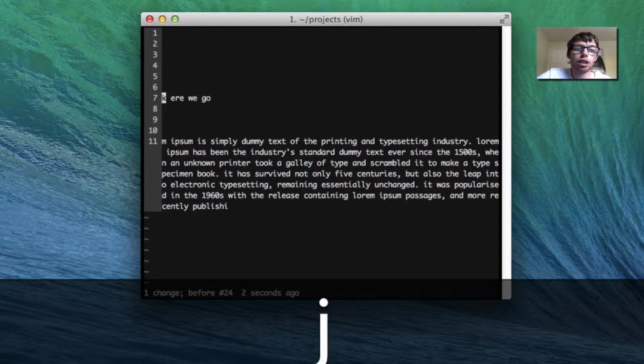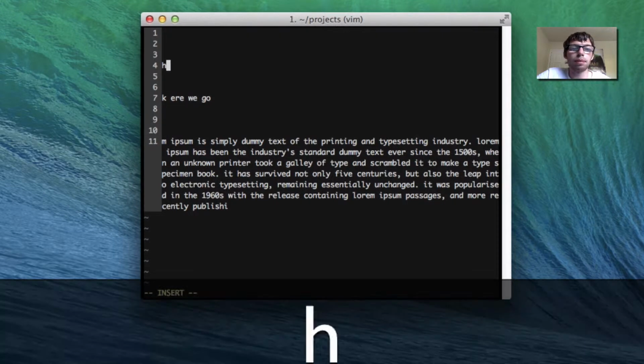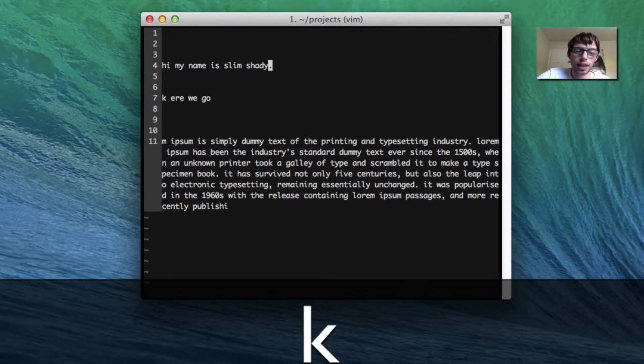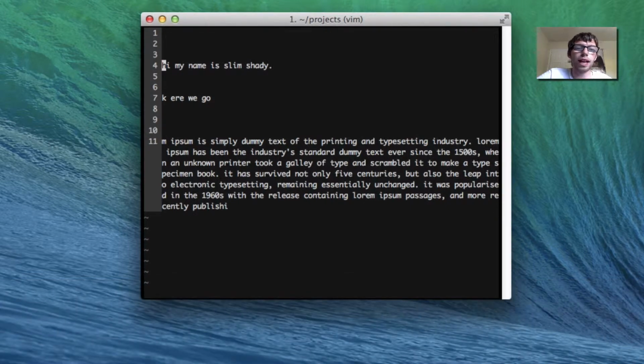And so right above here, I'm going to just write, hi, my name is Slim Shady, because if you didn't know that about me, my favorite musical artist is Eminem. So hi, my name is Slim Shady. Now I'm going to press the caret sign to go to the front. In the song, that line is repeated.